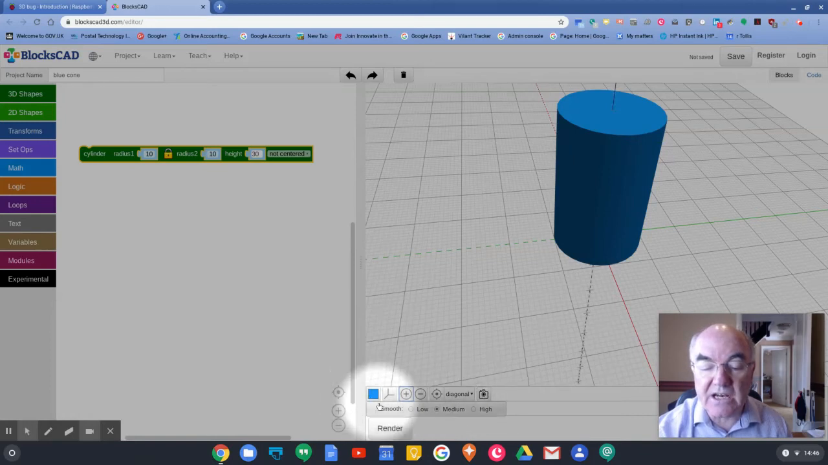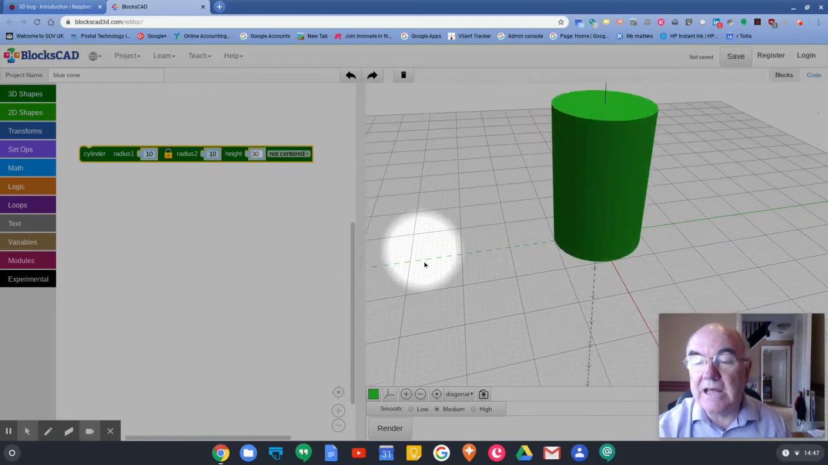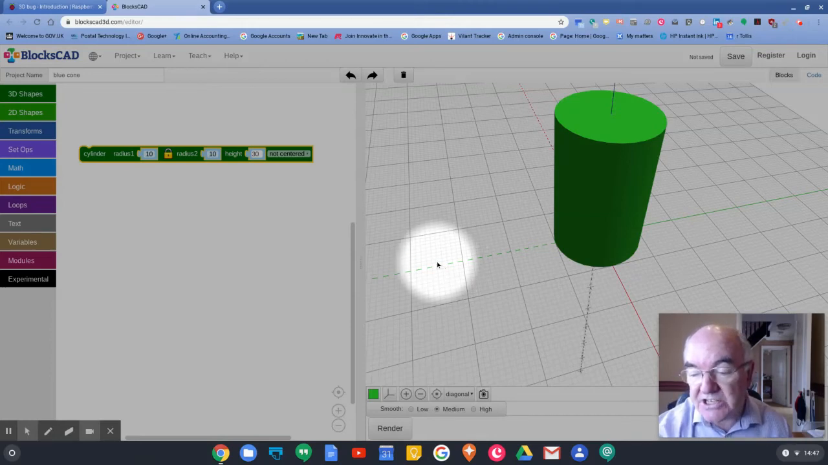I can change the color. So let's change the color. Let's have a nice purple. No, not purple. Let's have a nice green one, shall we? So we now have a green cylinder. Now, one of the things I really like about it is the way you've got your object, you've got your code. Now, if I change the code, I change the object.